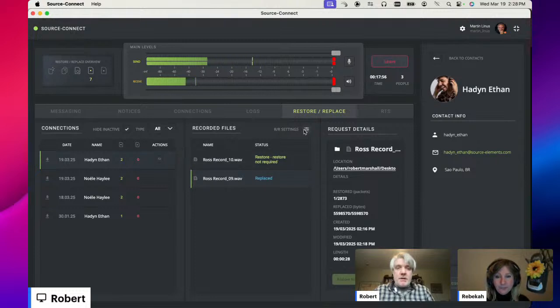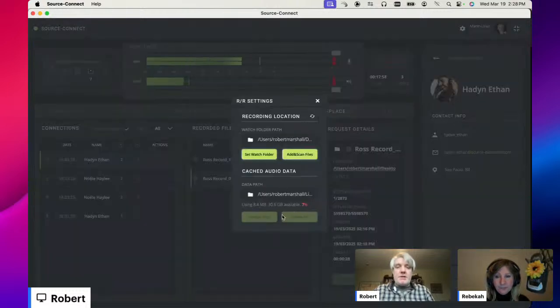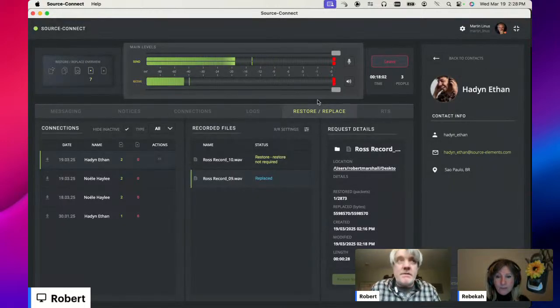the settings here, and they can choose to clear their cache out at some point, because it does save it to your hard drive, and at some point you might not want your hard drive being completely filled, and that's where you would manage that, in the settings.